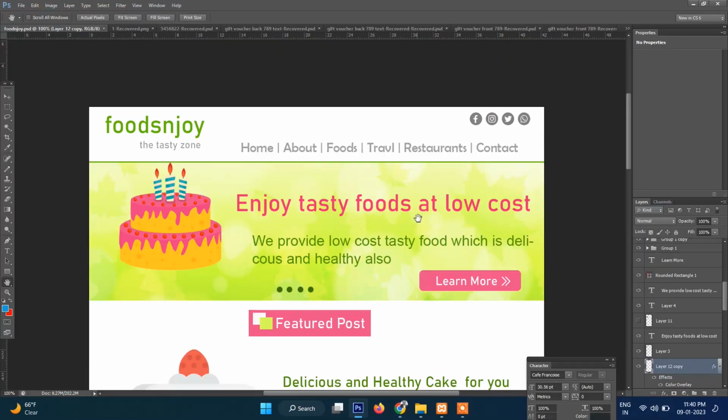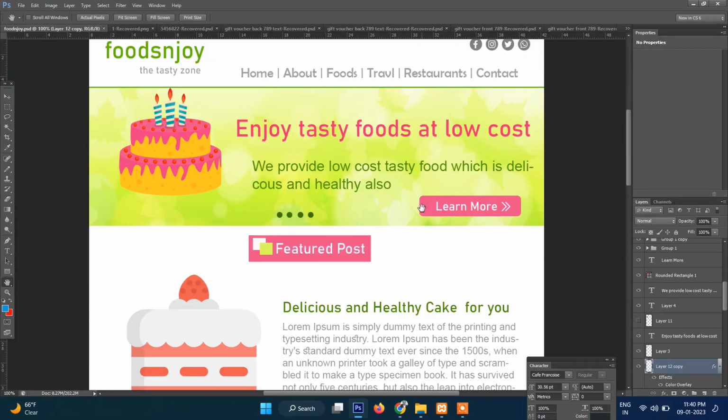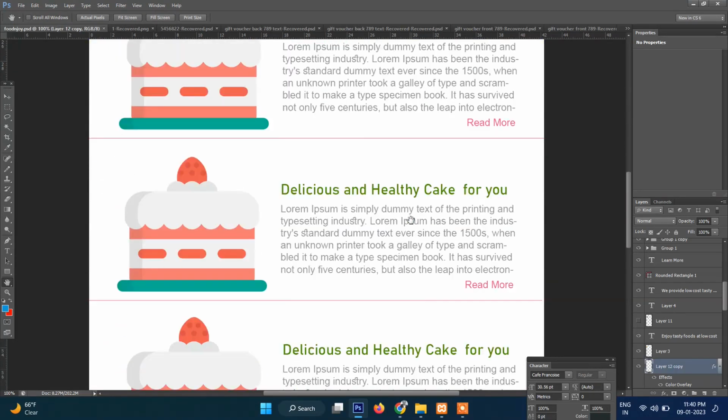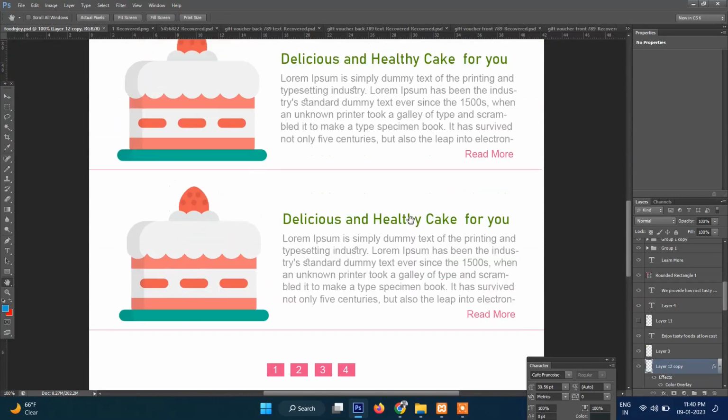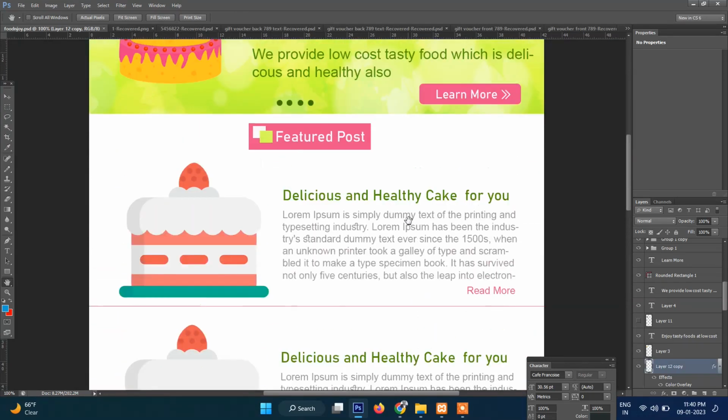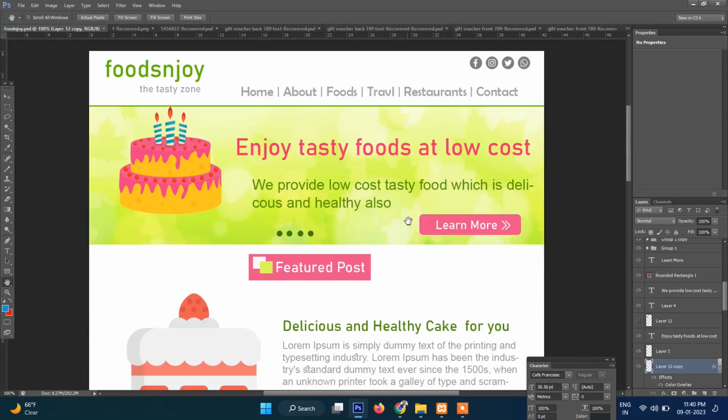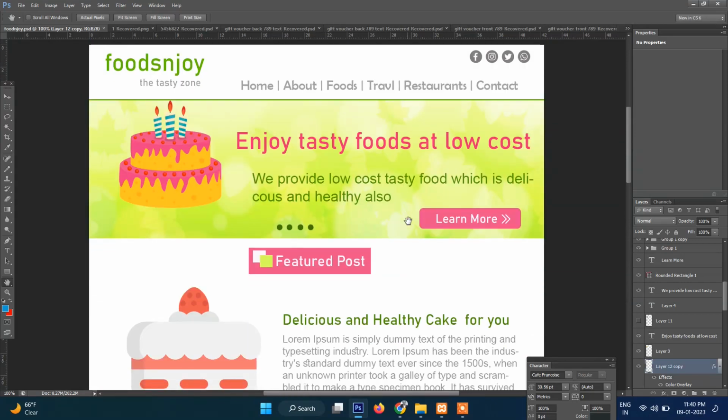So you can see it's very easy with a basic version of Elementor to create a header and a footer. In the next video I will show you how to create a complete home page using Elementor. So this is the design. I will show you with the pro version how to create this whole website using Elementor. So stay connected and see you in the next video. Thanks for watching. Bye bye.